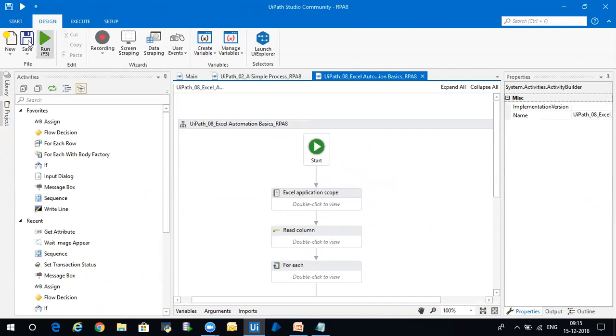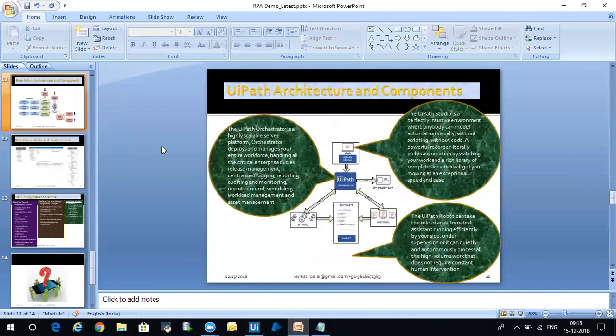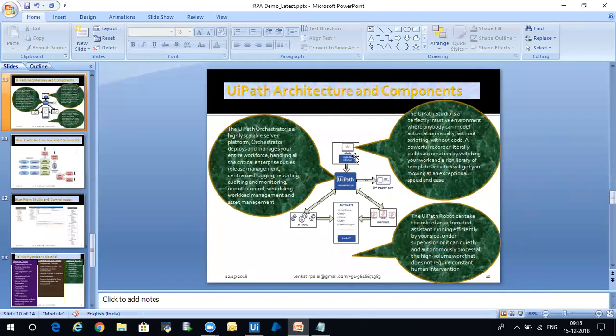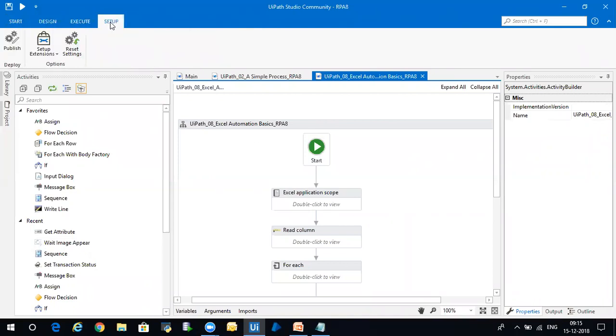Before I go to this process, this is the Studio. I talked about the architecture of UiPath, right? This is the architecture. The first one is UiPath Studio, the second one is Orchestrator, and the next one is Robot. The tool you are seeing here is UiPath Studio. The first tab is the Start tab, and the second tab is Design. This is the place where you will develop your process. The next tab is to execute your process, and the last tab is to set up extensions, like Chrome or Firefox, or any settings.